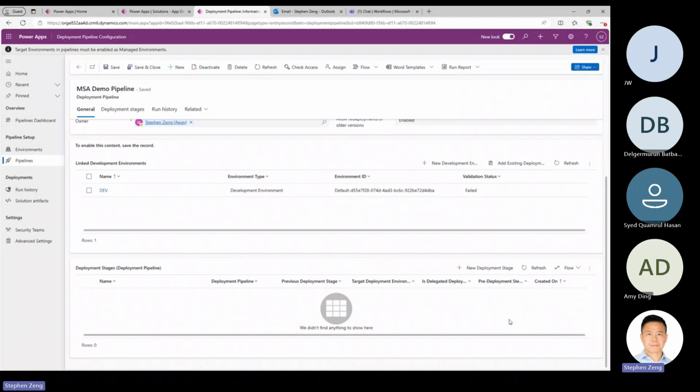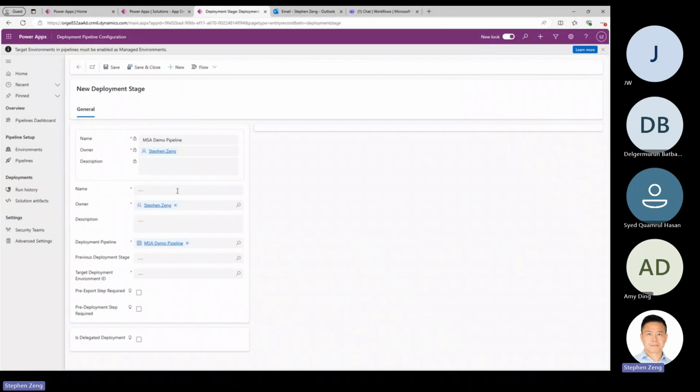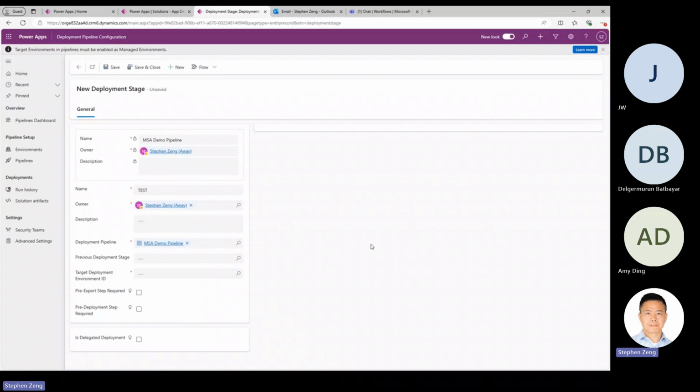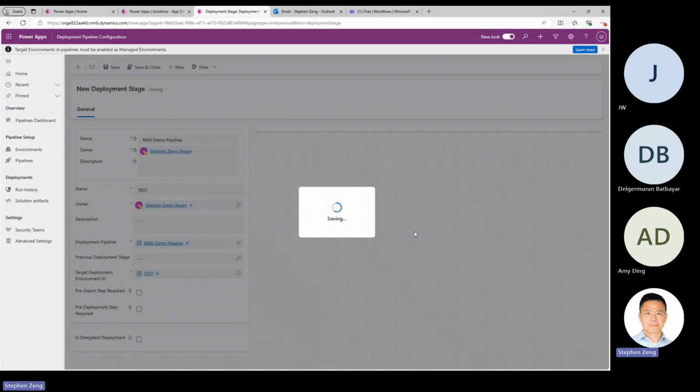I will create new deployment stages here. So this is for the test. So I will link, because this is the first deployment target environment, so there's no previous deployment stage. So I'll leave that empty, and then I'll choose the target deployment environment as test, because this is the environment I wanted to deploy next, right?